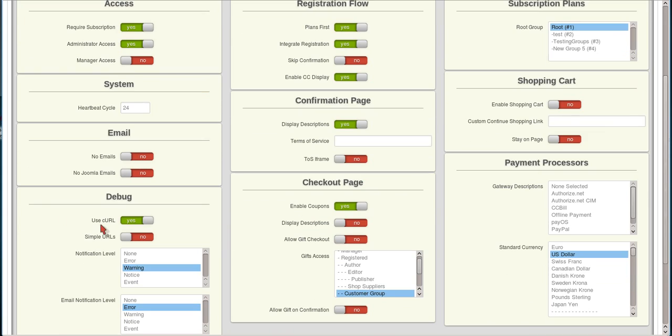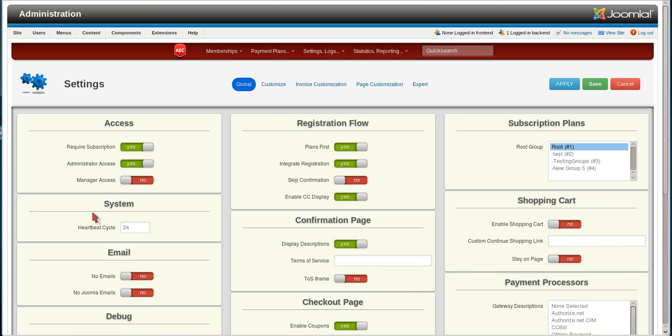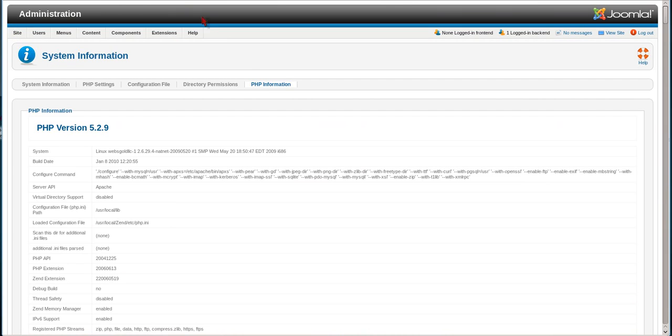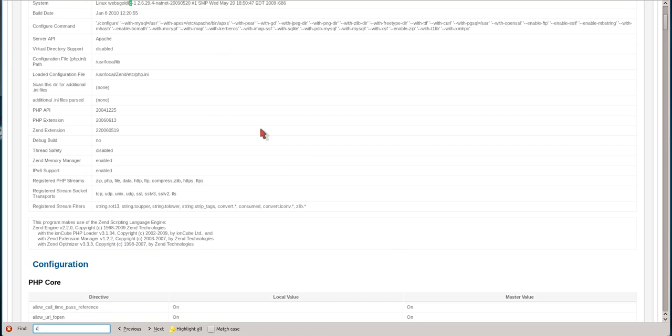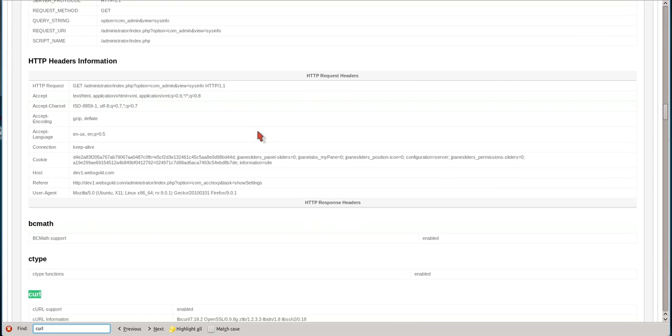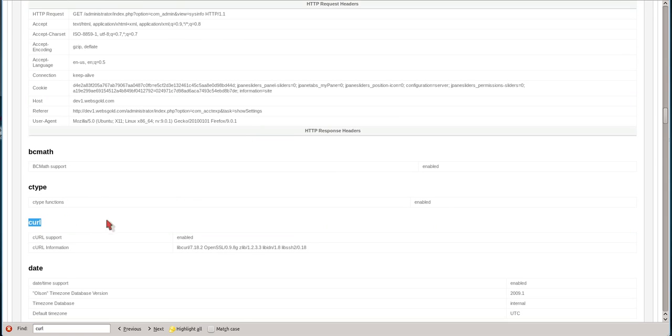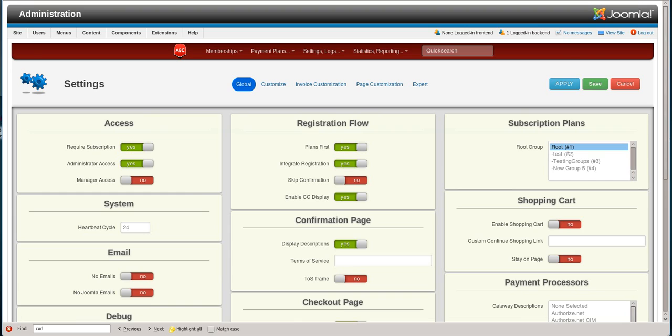Under debug mode, use curl, we always say yes. And that is if your server has curl installed. If not, it can use fsockopen. And the way to actually find that out is to go to your site, System Information, and once you get to System Information, you want to click on the PHP Information tab and look for the word curl. And I am actually going to do a search here for curl, and you can see that this server actually does have curl enabled on it. So we will decide on this system to use curl itself.